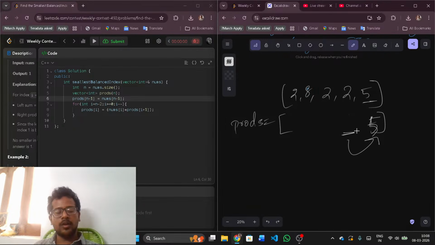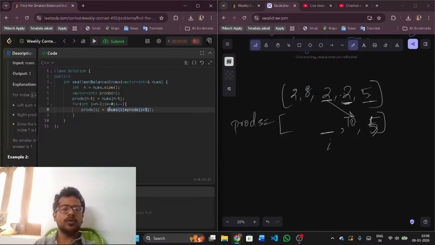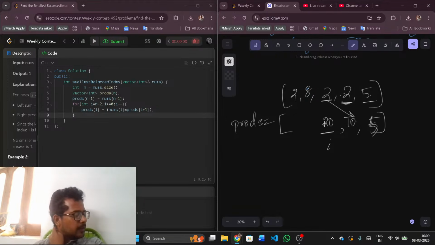Now what about this element, n minus 2? For this, the product will be from here to the end, 5 into 2, nothing but 5 into this element. 5 into 2 would give me 10. Now what about 2? Instead of going from 2 and then 2 and then 5, I have 5 into 2 stored in products of i plus 1. Here if I say this as i, what I'll store at products of i is nothing but nums of i into products of i plus 1. That's what I stored here. Nothing but 10 into 2 is 20. Now 20 into 8, 160, 320.